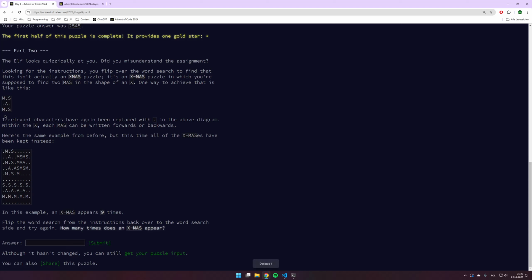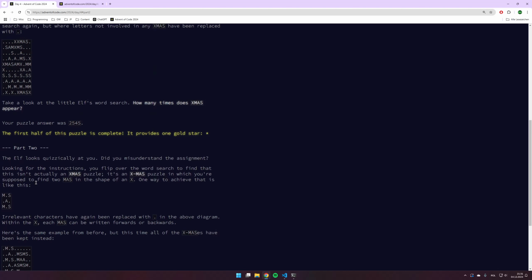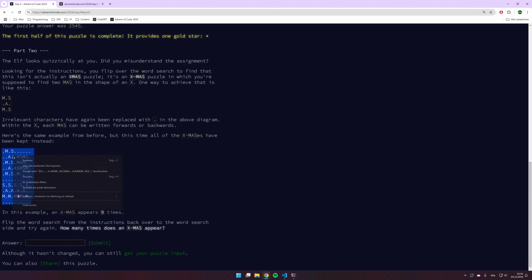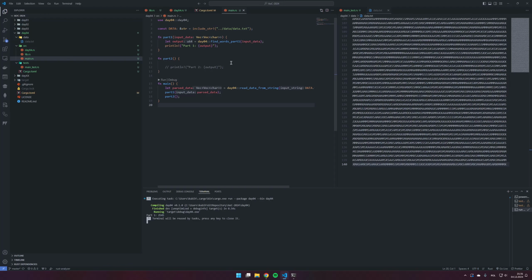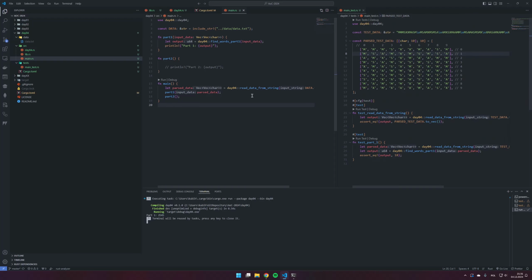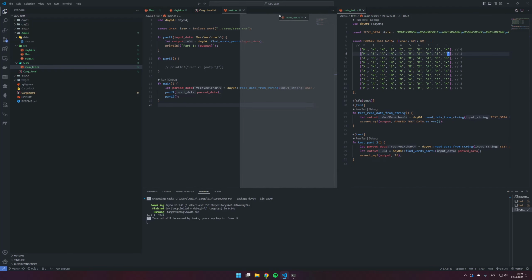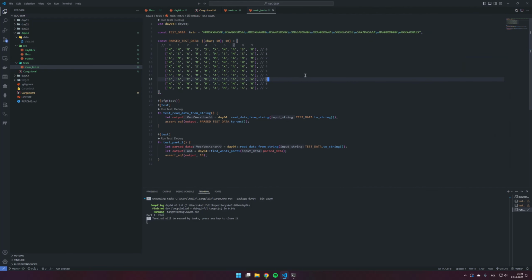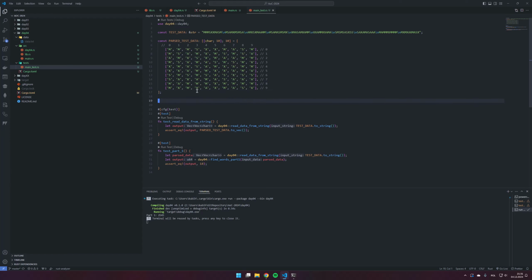Okay, so we have only two combinations, so it's going to be MAS or SAM. This one and the same for this other. So copy the test data, create the test, so test data 2.